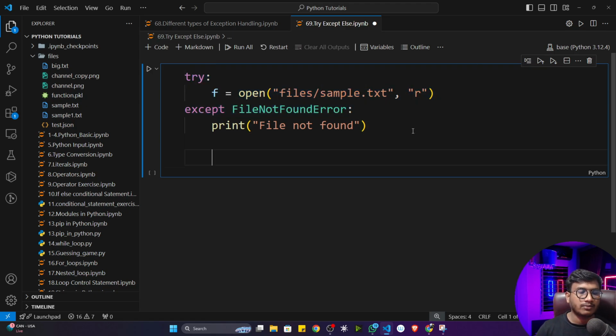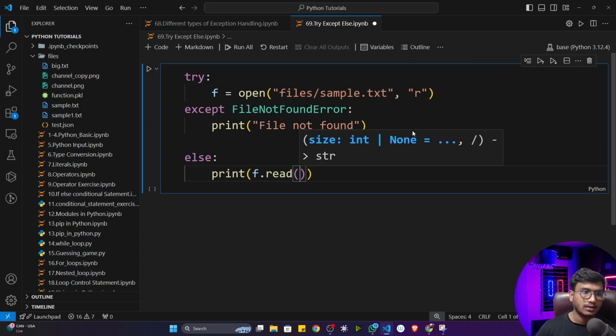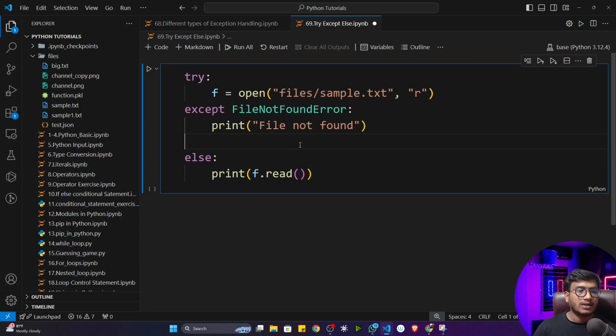Okay, after that, if I want to perform any operation, I can write this particular operation inside, let's say, the else condition. So inside else, I'll just write print f.read. Let's say I want to read this particular file. Okay, after that, see what will happen if your try block is working fine.